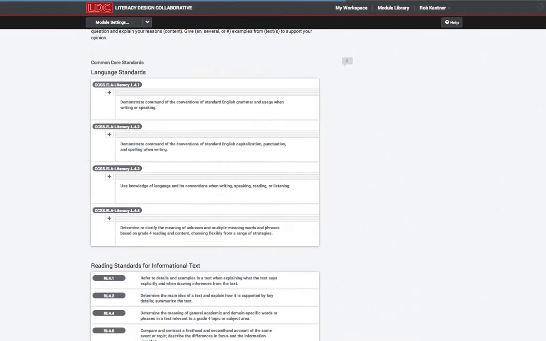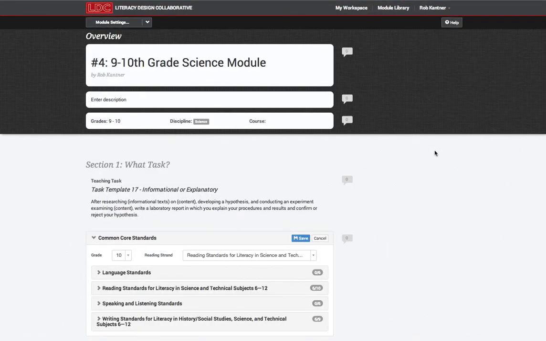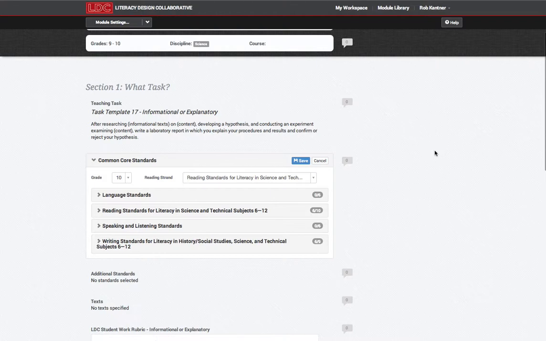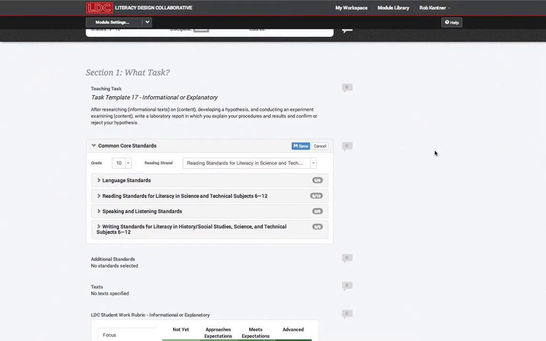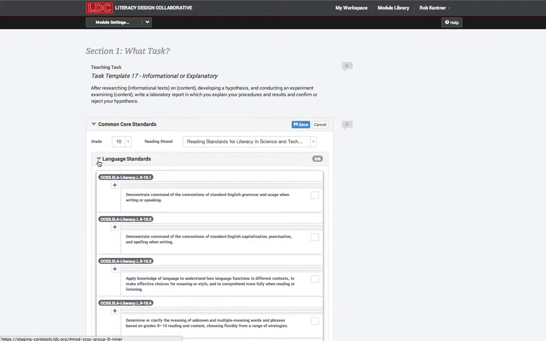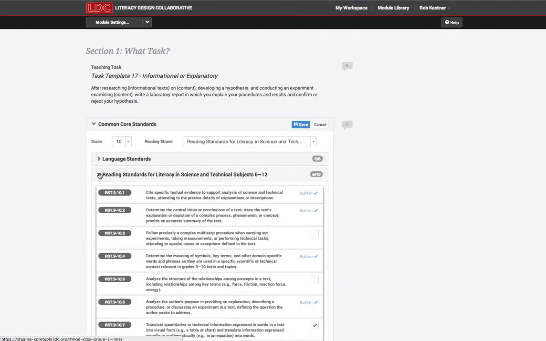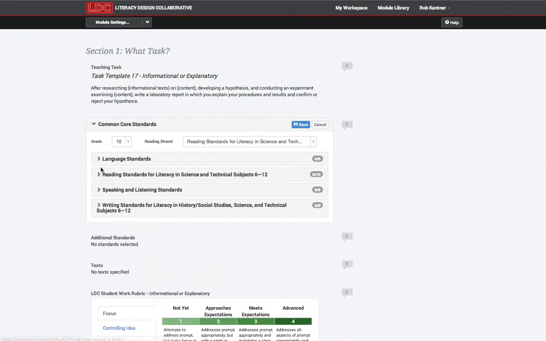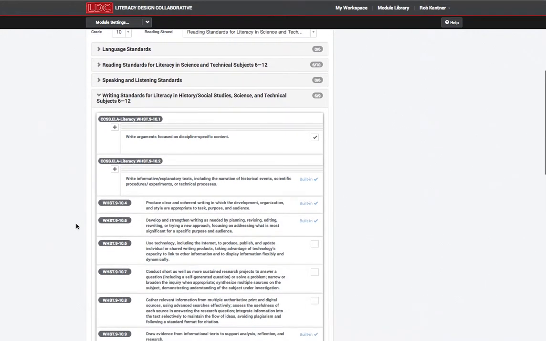So one last demonstration. Let's say I have a 9th and 10th grade level science module, and I use template task number 17 to come up with my teaching task. The system will suggest to me using the grade 10 Common Core standards, as I see here. It correctly assumes that I want to use the science and technical subjects reading standards and the discipline-specific writing standards since it's a science module.